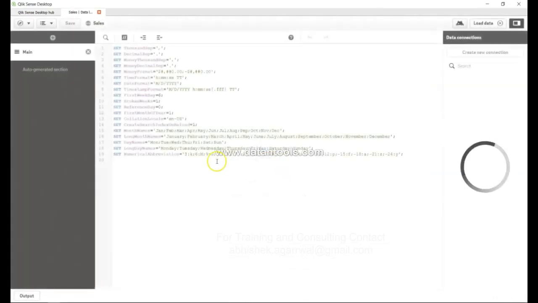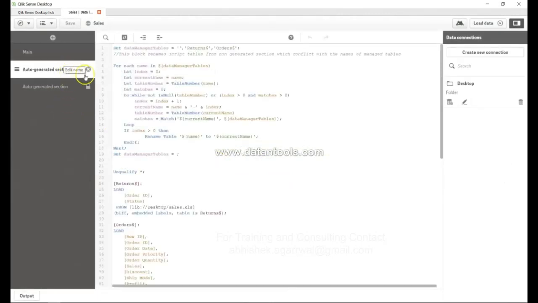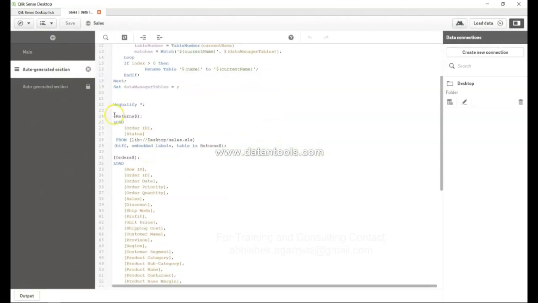So the data load editor has the section for scripting, and as you can see, one of the sections is over here where the earlier loaded tables are present, returns and orders. And if you are coming here for the first time, you will find a small unlock button, for example like this.